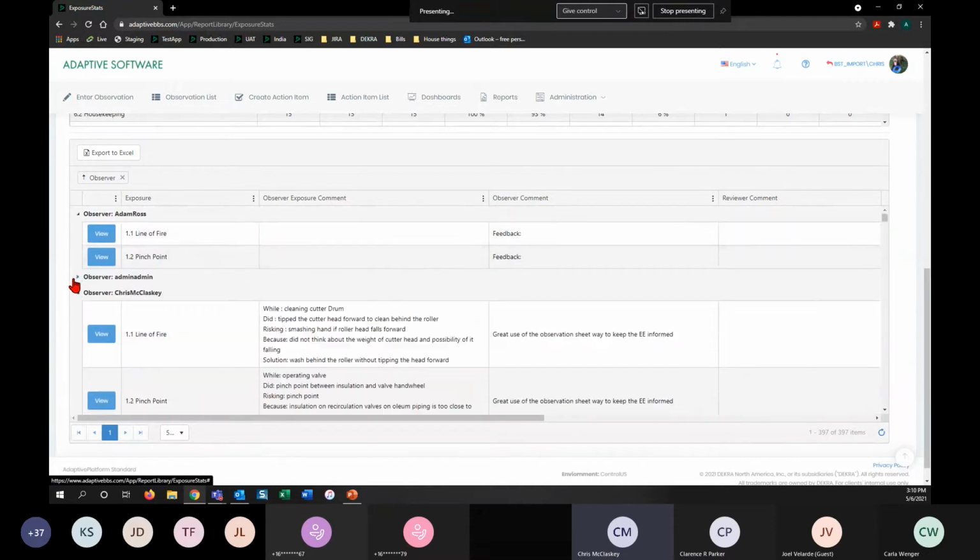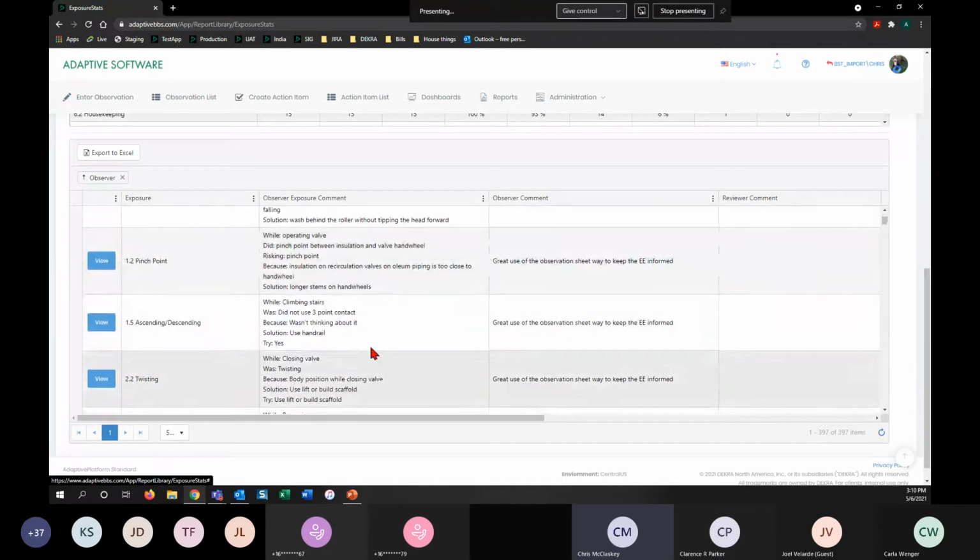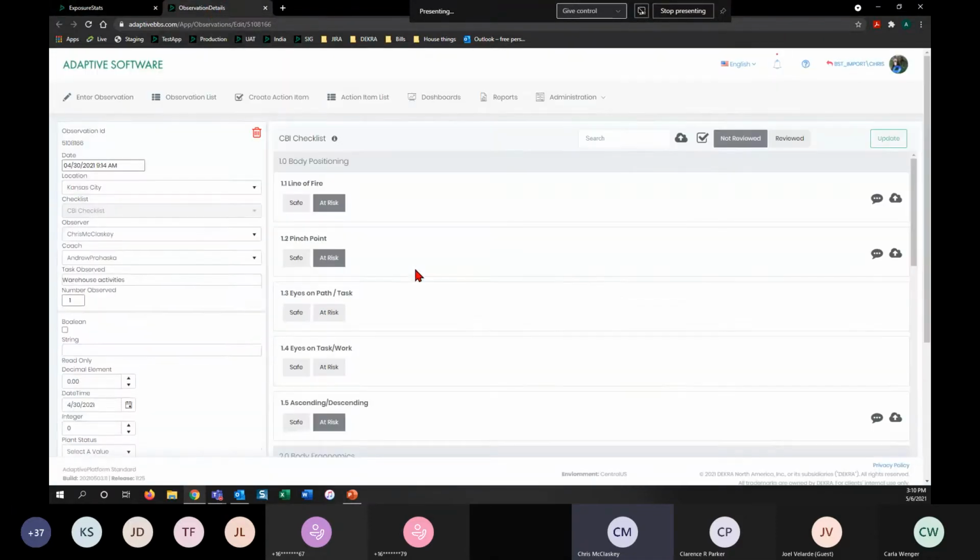Admin's probably going to have a lot, again, from our test site. So I can see what comments are coming in here from those. I can also hit view. So I'll open this in another tab, and I can pull open that checklist as well and take a look. So you get a quick comment report.